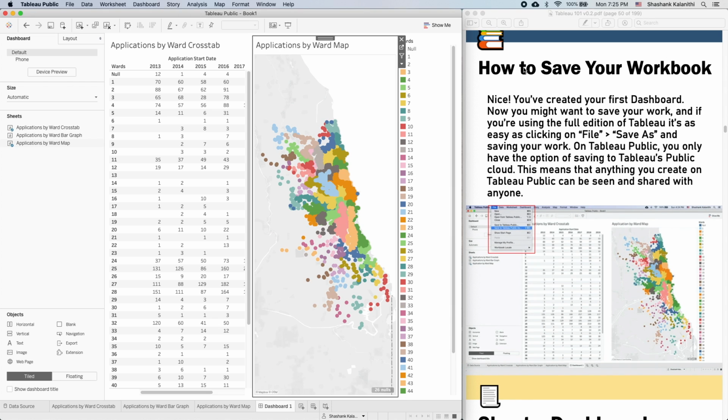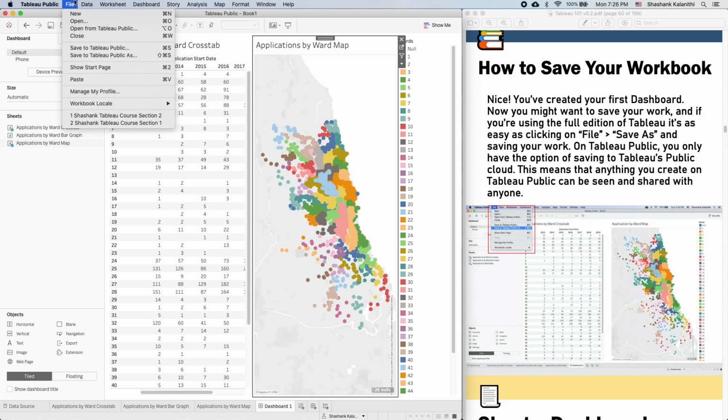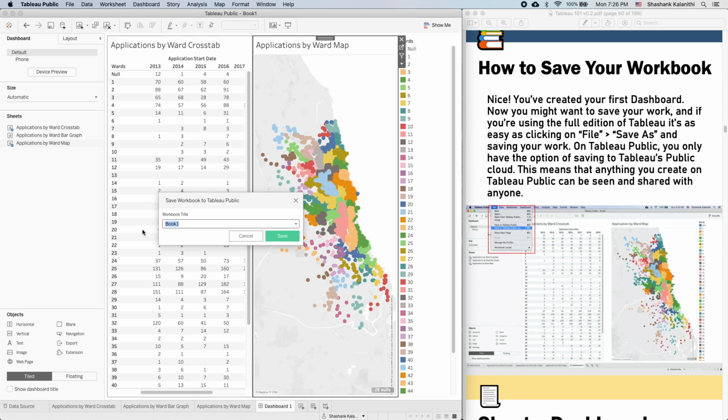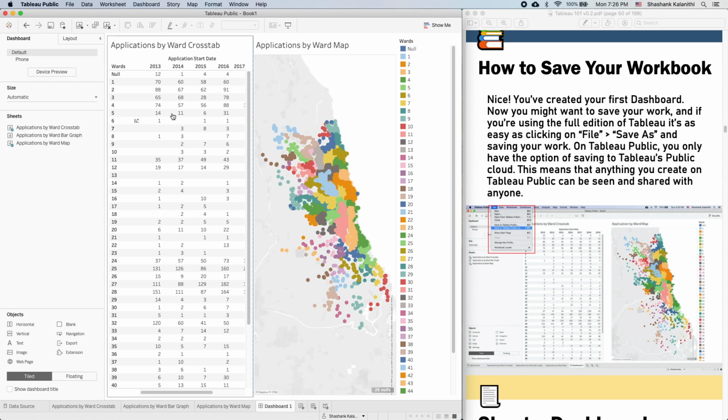So you might want to save your workbook over here. If you have Tableau Desktop, just the full edition, then it's very simple. Just File, and then you'll have a Save As option over here. Just save it as a .twb file. It's quite simple. If you have Tableau Public, then you have to save it to the public cloud. So you click down, Save to Tableau Public As, and then a screen should pop up where you name it, and another screen will pop up asking you to log in. I'm already logged in, so I don't think that screen will pop up for me, and I already have this saved, so I don't need to save it right now.